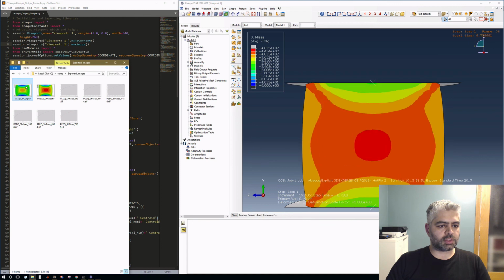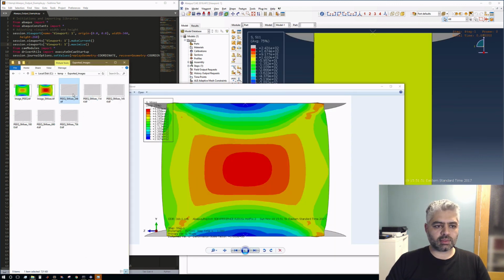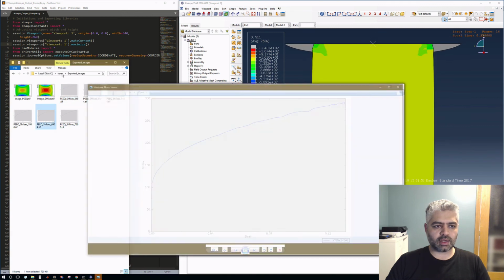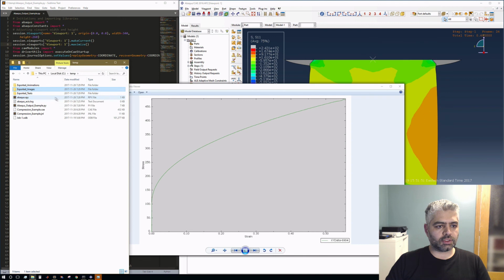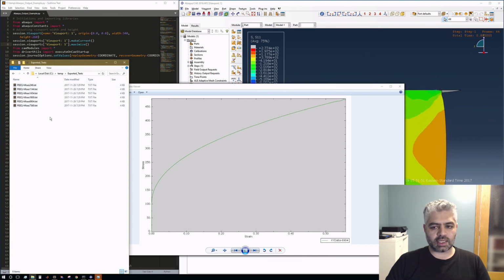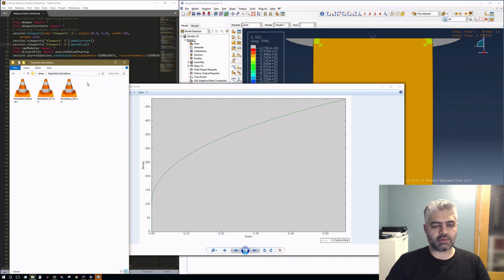This one was the PEQ image, Mises stress image, all those stress strain curve data. And you can go, for example, into the text folders. All these texts are there, and animations are being saved right now.